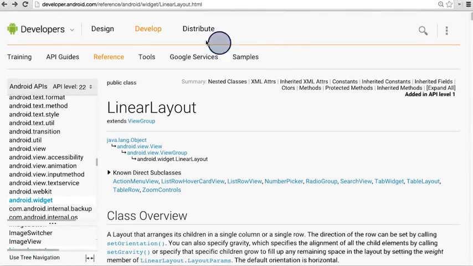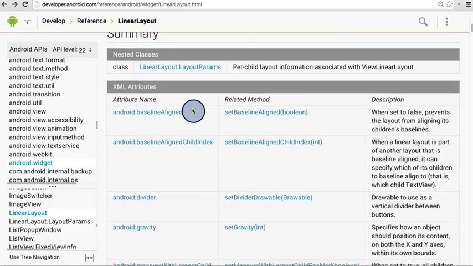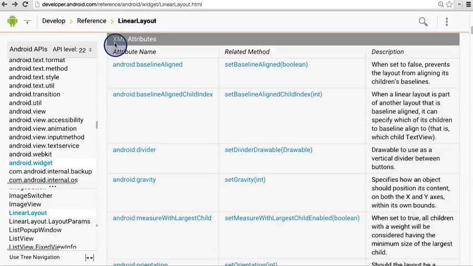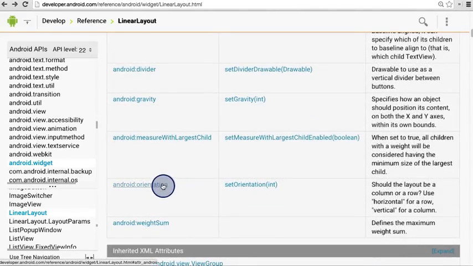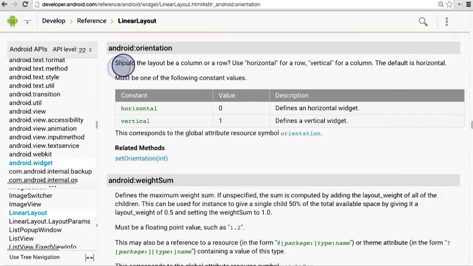Just like the text view documentation was a little overwhelming, we can ignore most of this text. We just need to verify that this indeed is the page for linear layout, and then we scroll down and look at the XML attributes. Now we're looking for the attribute that is called android:orientation. And here it is, so let's click on it to look at more details. The description says that this attribute determines whether the layout should be a column or a row. The value of this attribute should be horizontal for a row, or the value should be vertical for a column. And then it lists those two values here.